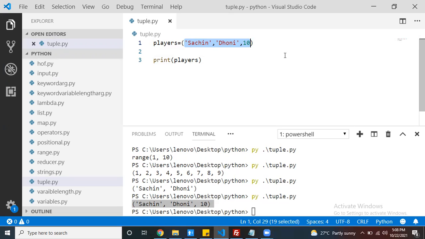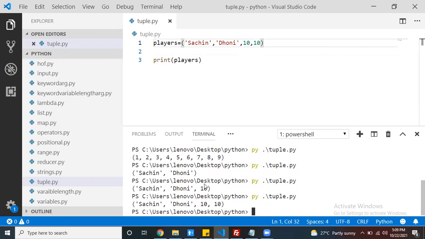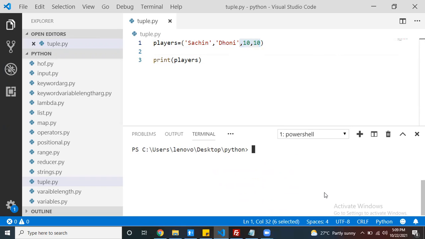Next one is, my tuple allows duplicate values. Can you check it? Allows the duplicate values. Yes, see this: Sachin, Dhoni, 10, 10. My tuple allows the duplicate values.